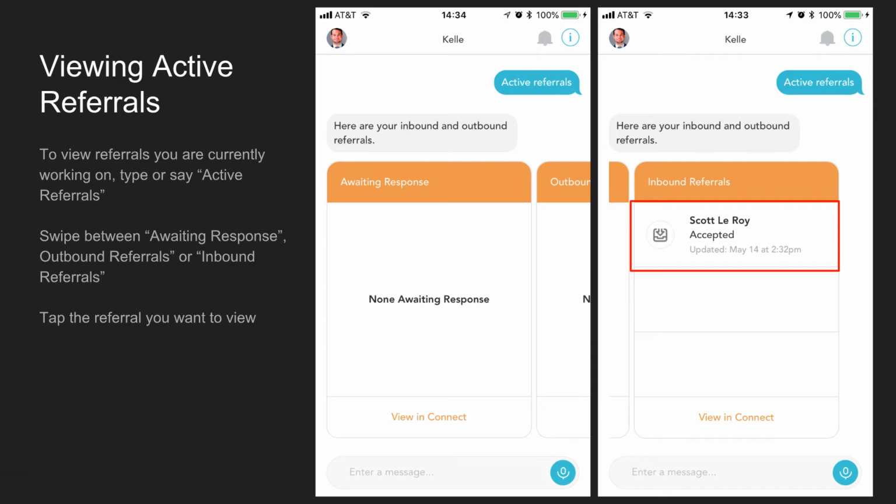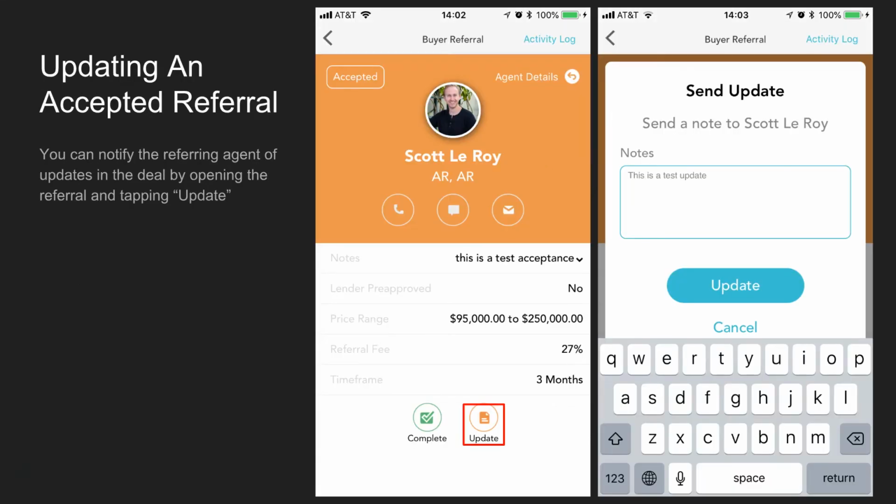So to see the details of the referral, you can tap on any individual referral, and it'll show you the details of that. So right here is actually where you would see those details, that referral fee, that time frame, whatever, for this buyer. You see this referral fee right here. This is what you agreed to for this referring agent. If you accept a referral, or if the referring agent accepts your counter, it's good to keep that referring agent abreast of how the transaction is going.